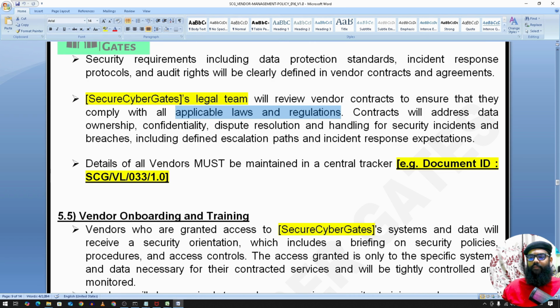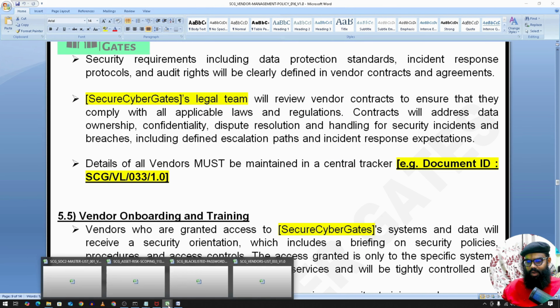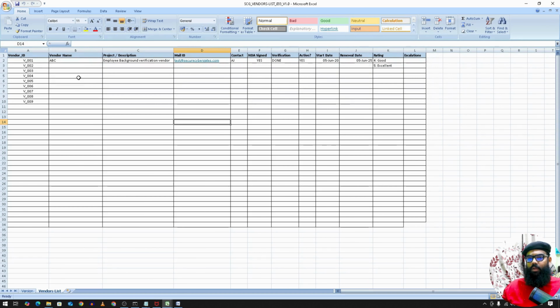We should have all the vendor lists maintained in a central tracker. So this is the tracker. We have the vendor ID, for example, V001. The vendor name is this. This vendor we have selected for employee background verification. This is the vendor email ID, and the contact person from the vendor. Is the NDA signed? This is important. The NDA must be signed.